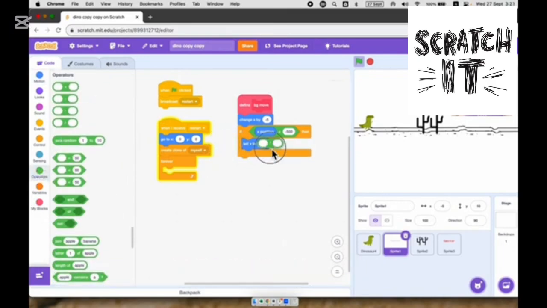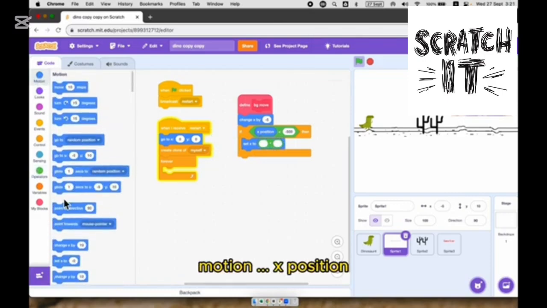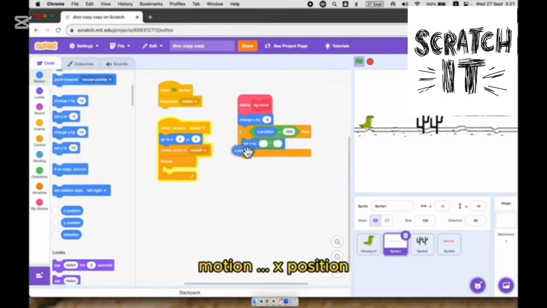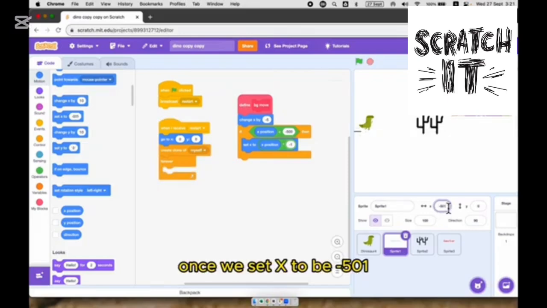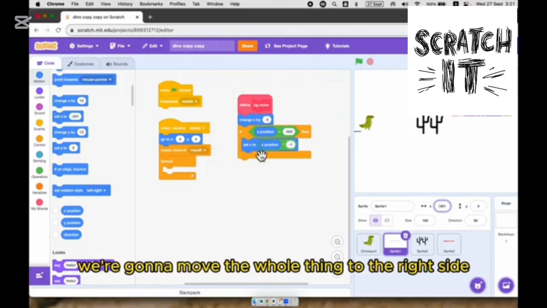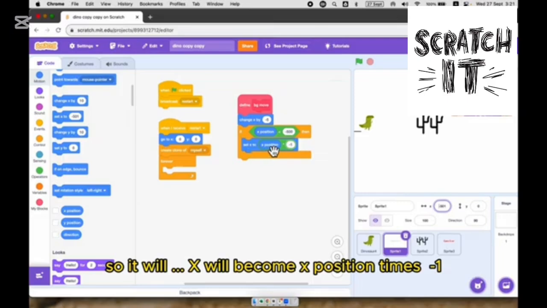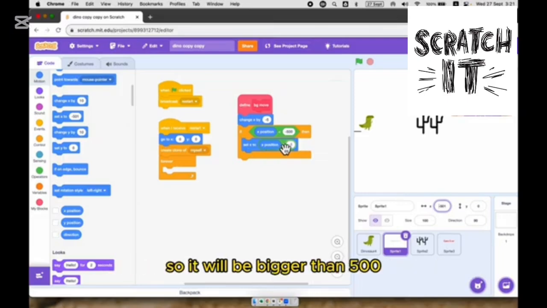operations, motion, X position times -1. So we can try for this X, let's say we make it -501. Once we set X to be -501, you can see there's only one short line here. In this case, we're going to move the whole thing to the right side. So X will become X position times -1. So it will be bigger than 500.